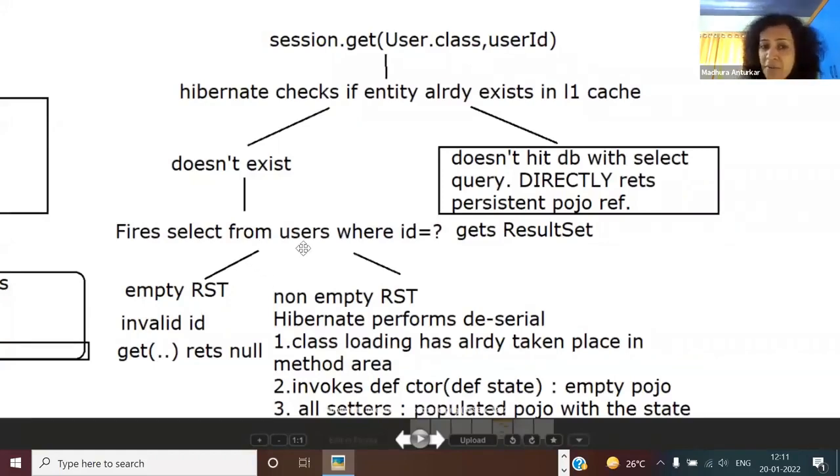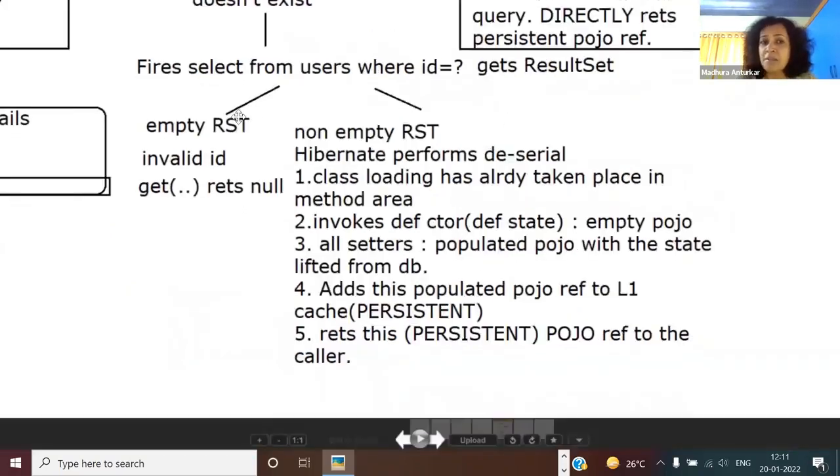Anyway, so: select star from users where ID equals question mark. It will set that in the parameter. You don't have to do anything, and it will get the result set. So there are two possibilities. The result set is empty and doesn't have any record because it is an invalid ID. Story over, the get method returns null. Is this branch clear? There's no deserialization which can happen if there is no data in the database.